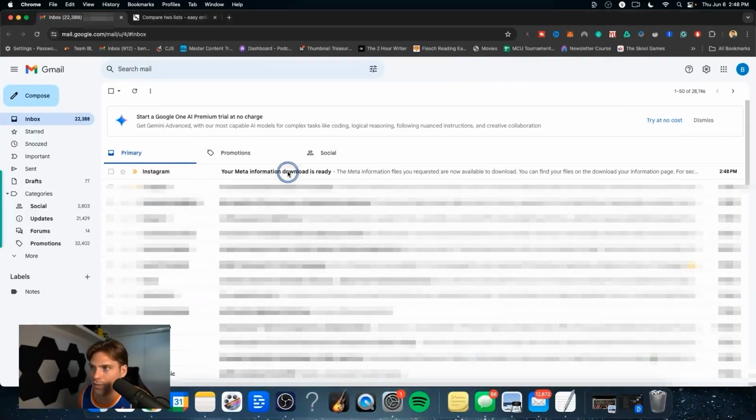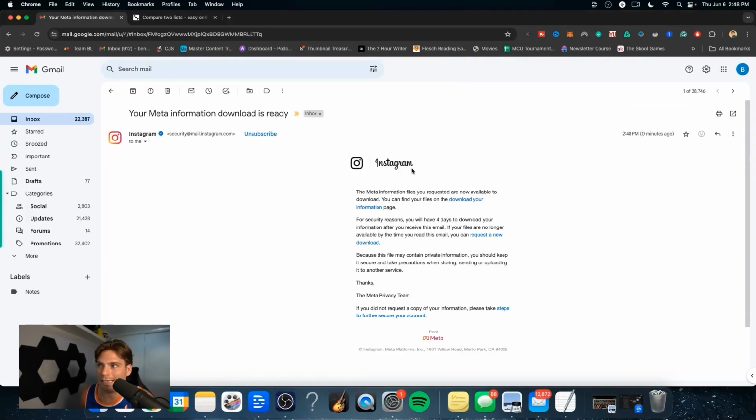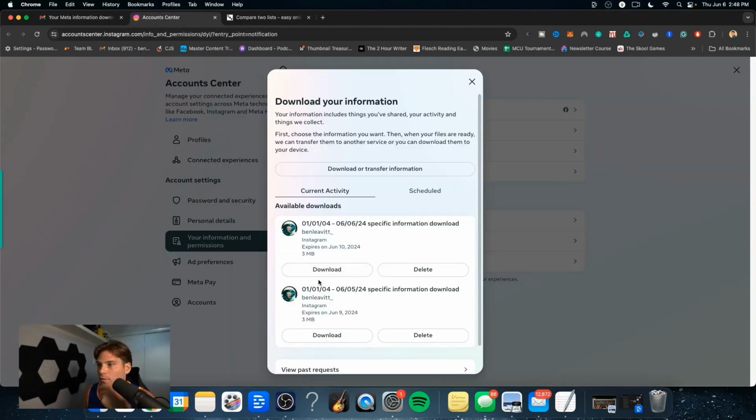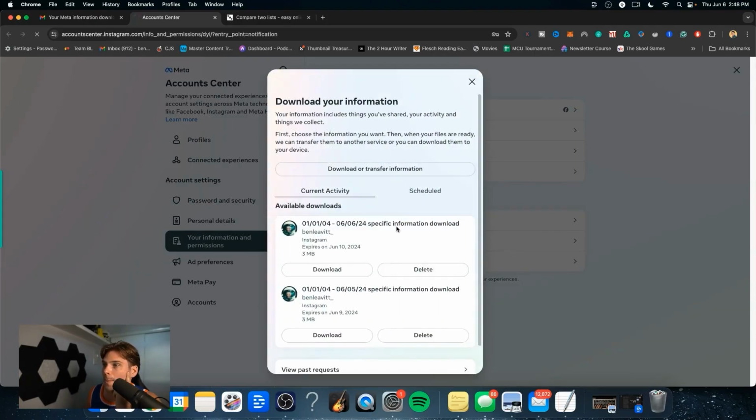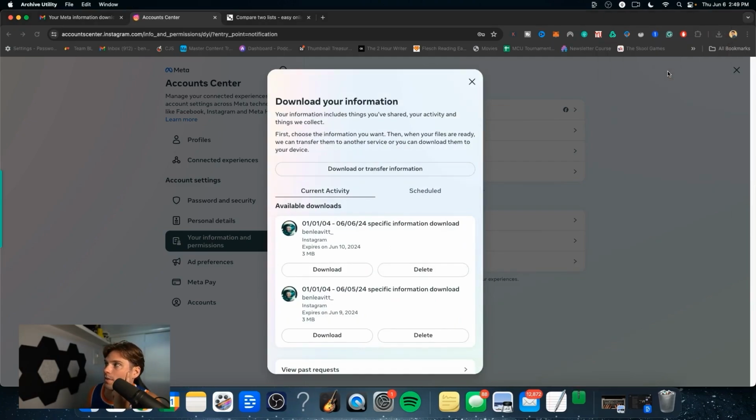All right, we got our information sent to us. It took a few minutes. So all you gotta do is click into the email, and it'll be sent to the email that's attached to that account, and then click download your information. That's gonna bring you into the account center where you can then download this. So then just click download. You're gonna have to type your password in again, continue, and then it's gonna download as a zip file to your computer. So then from here, we can open this up.